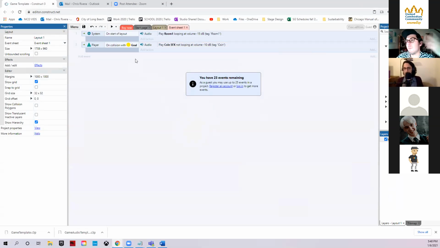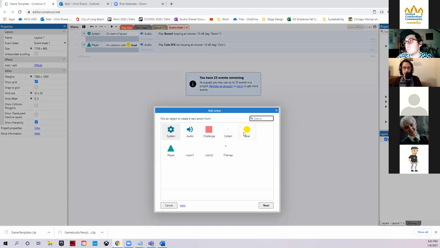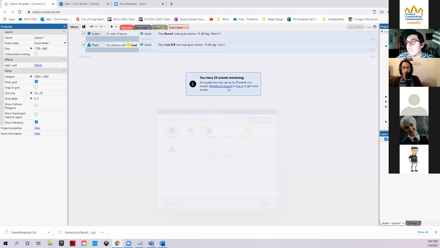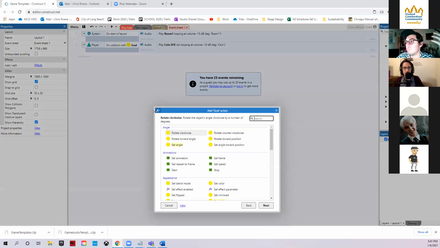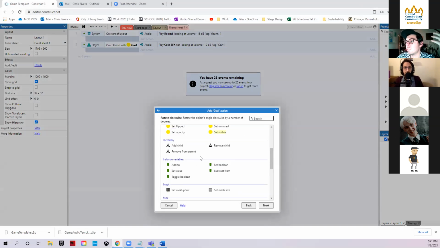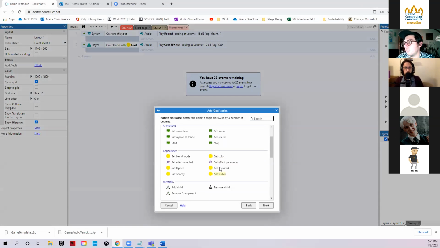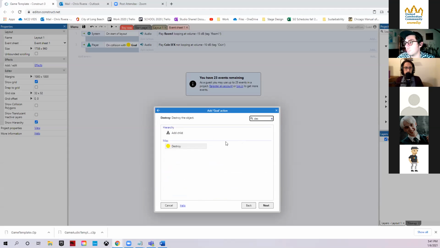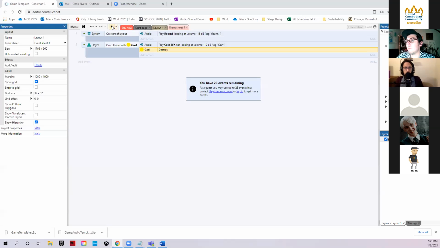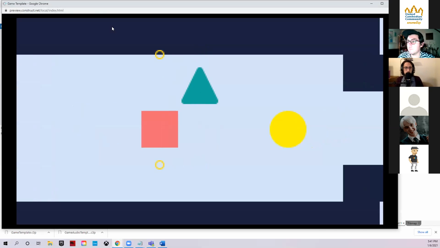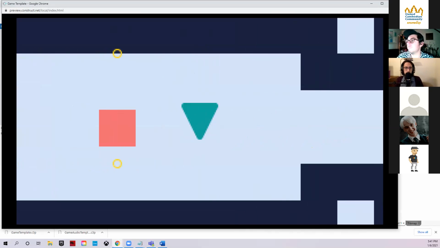And I want my circle to be destroyed as well. All I have to do is add another action, because the cause is the same. When my player hits the circle, it plays audio, and it's going to destroy the circle. So I can click add action, click on goal, which is my circle, and then scroll down until you find, I'm just going to type in destroy. Oh, there you go. Destroy. Now when I press play, let's see what happens. And now it destroys it.